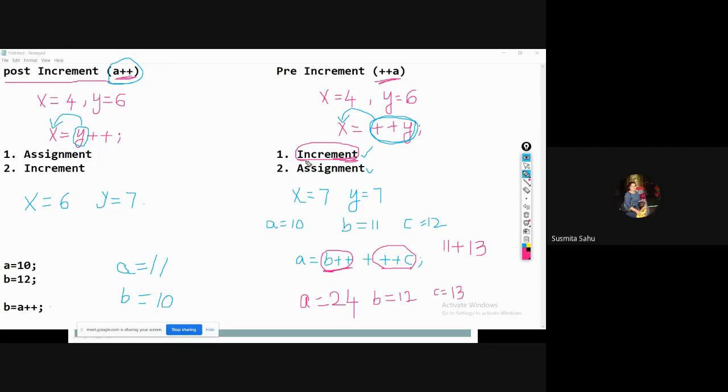Sir, should we increment only once or many times? No, only once. The increment operation increments the value only by 1, no other number. That's it.